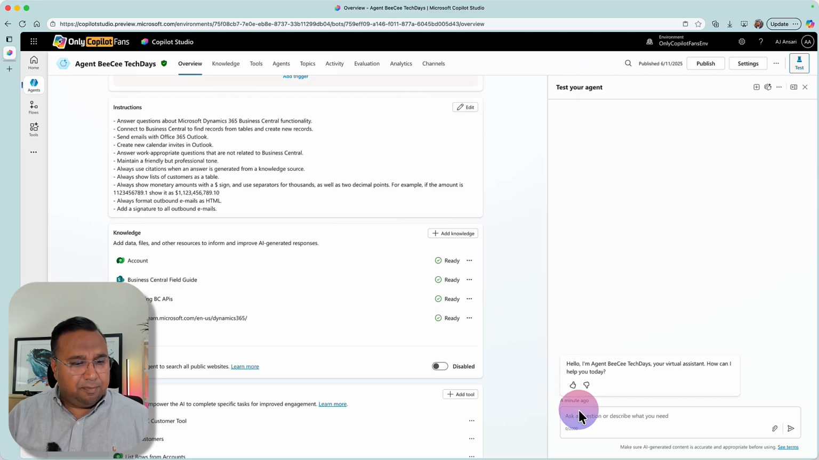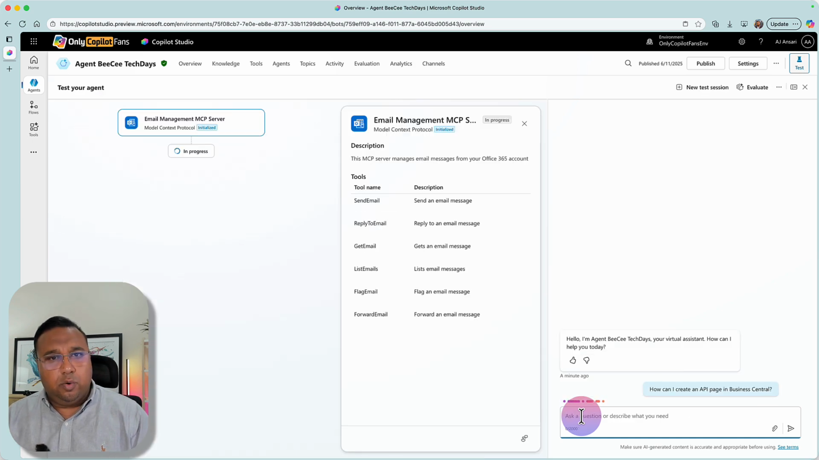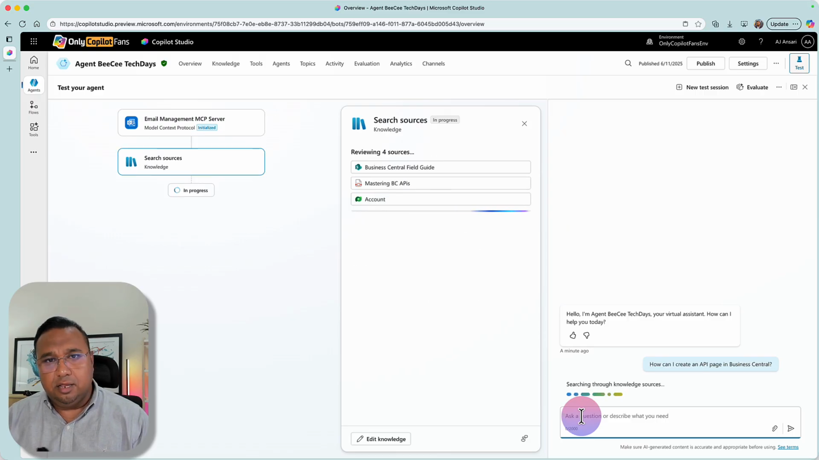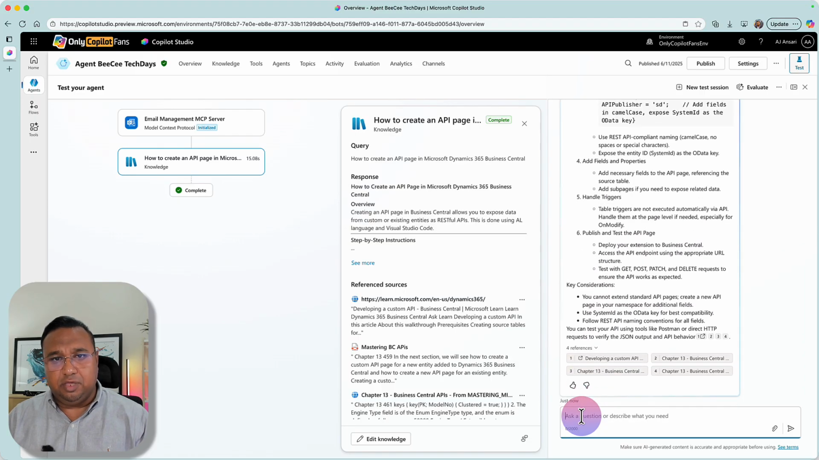So if I were to ask my agent a question about how can I create an API page in Business Central, you will find that it's going to look at all of the knowledge sources and it will decide how it makes up the answer. And it might bring the answer from any combination of these knowledge sources or any one of these knowledge sources as it sees fit. As a matter of fact, if 3 or 4 of us were to create an agent, each with the same knowledge sources, you may find that each agent would probably use something a little bit different.